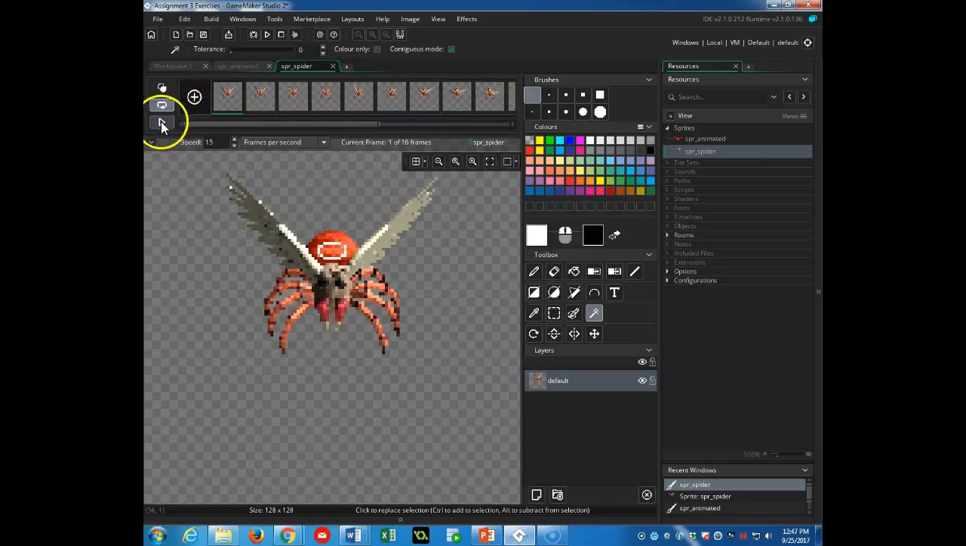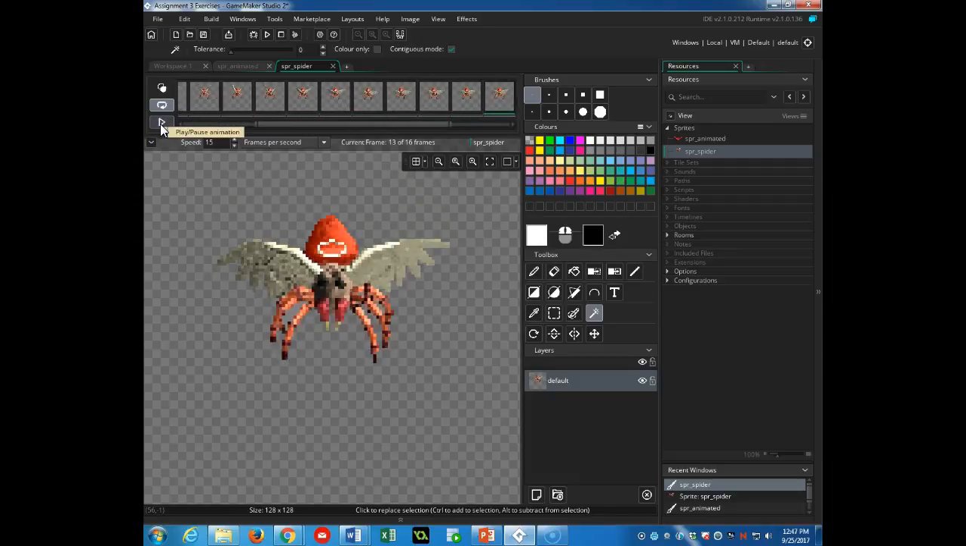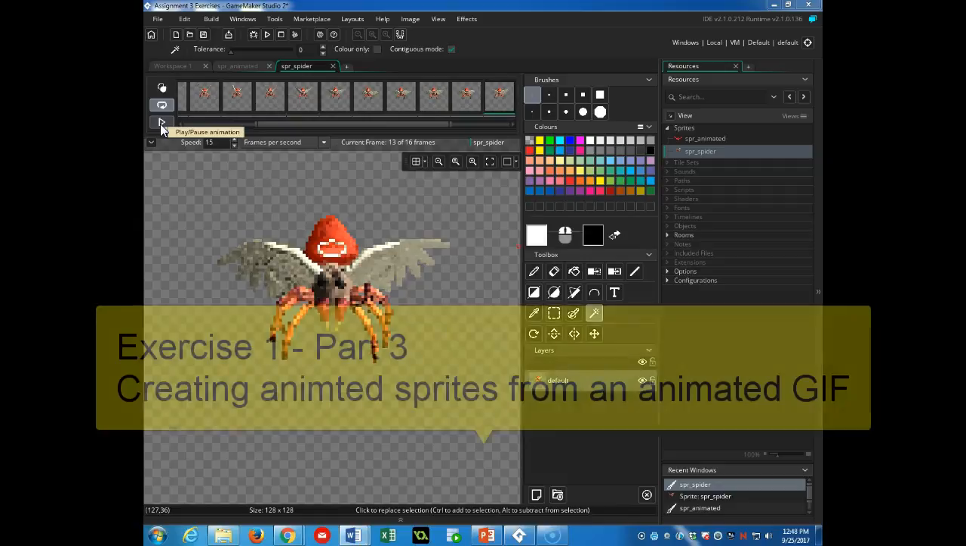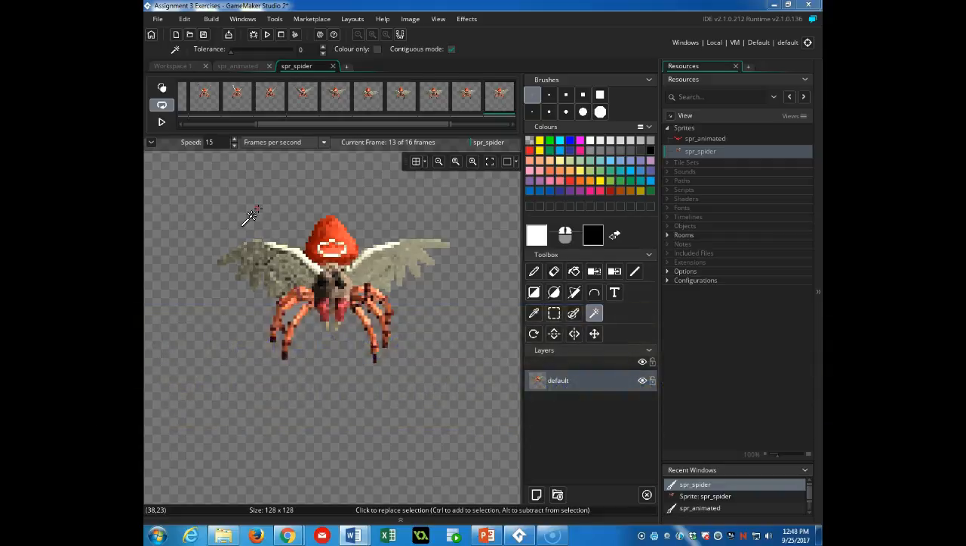Once I'm done, I'm going to press the play button, and we still should have the same look to our animated sprite.